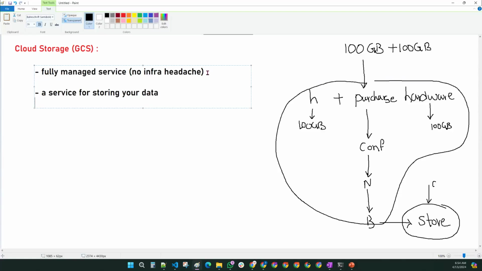Sir, what kind of data can we store? Can you confirm? Any type of data. Unstructured, yes. That means any type of data we can store.